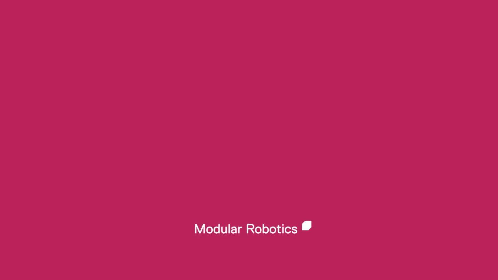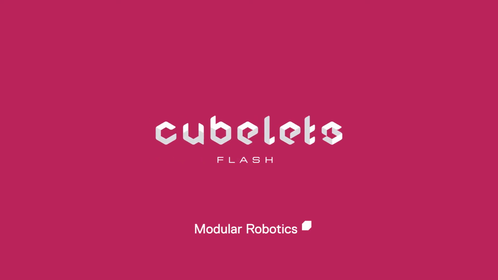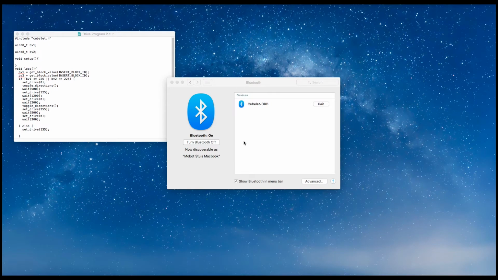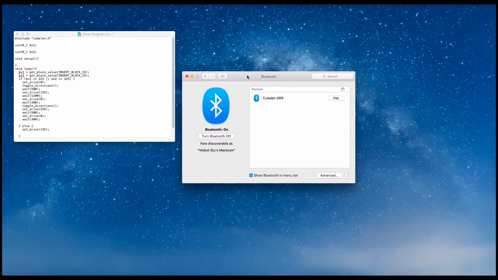I'm here today to show you a quick overview of Cubelets Flash and how to reprogram a Cubelet using it. So without further ado, we're going to get started. What you need to do is make sure that you're connected with and paired with your Bluetooth Cubelet. So just head on into your system preferences and once you see your Cubelet pop up, pair with it.